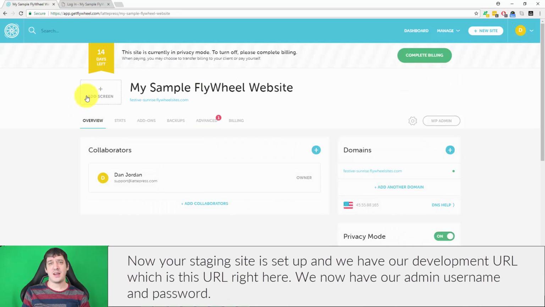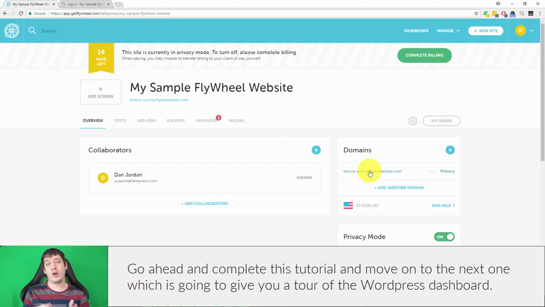So now that your staging site is set up and we have our development URL, which is this URL right here, and we have our admin username and password, go ahead and complete this tutorial and move on to the next one, which is going to give you a tour of the WordPress dashboard.